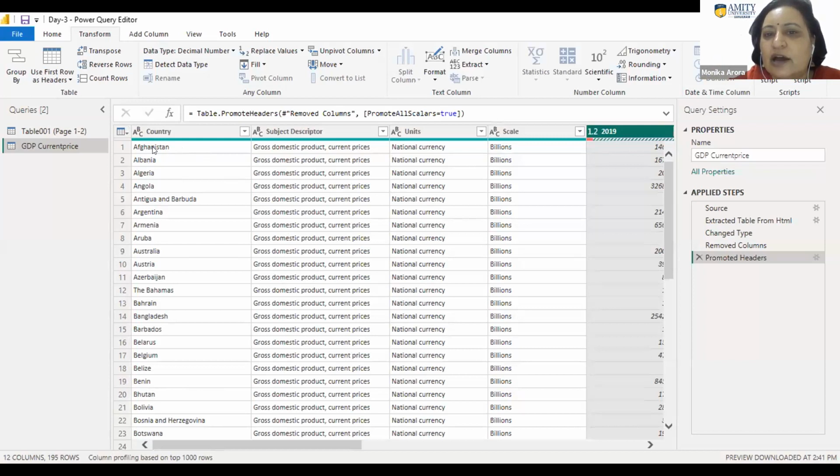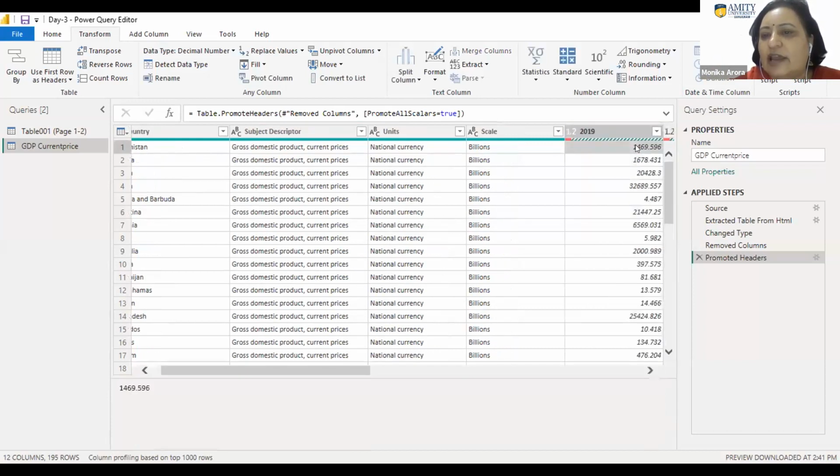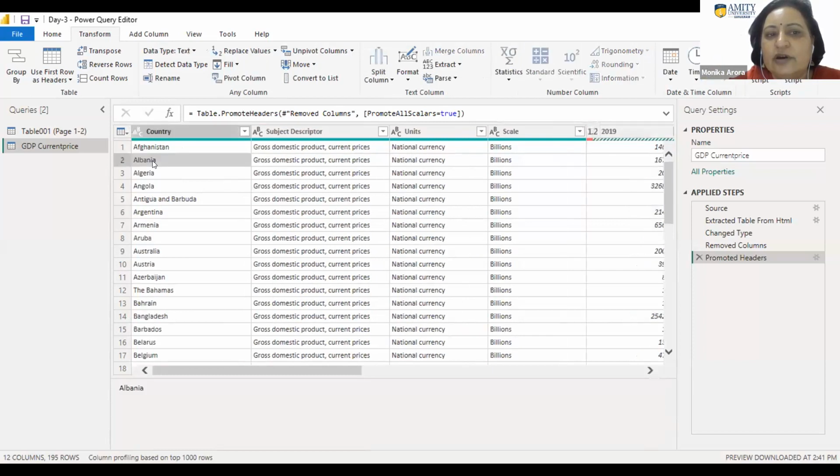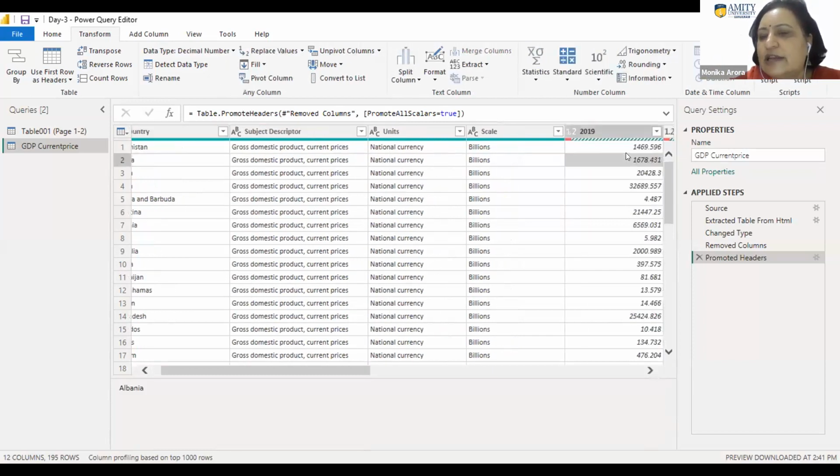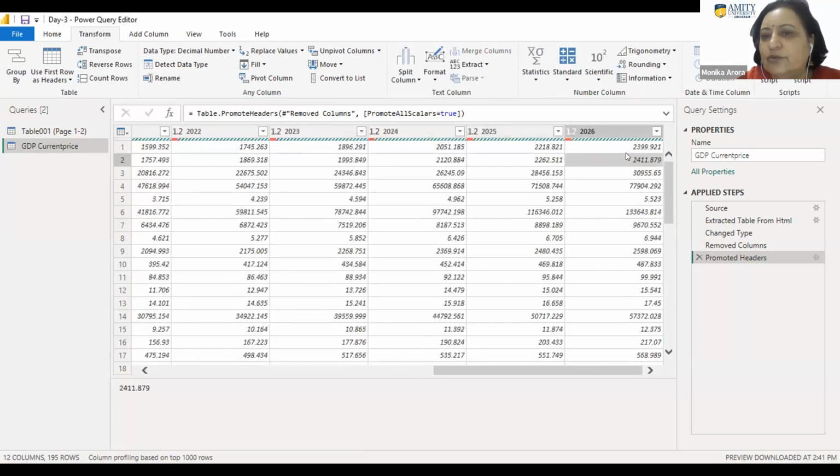Like say, if you have Afghanistan in 2019, this is the value, right? Then in a similar way for Albania, this is the value for 2019. Similarly, we have taken the data from 2019 to 2026. But when you are doing the analysis in Excel, you are not able to do the analysis because this data is not in the particular format. For the analysis, you want 2019 for a particular country, Afghanistan, then 2020 and so on. You want this data formatted so that you can prepare graphs and everything.